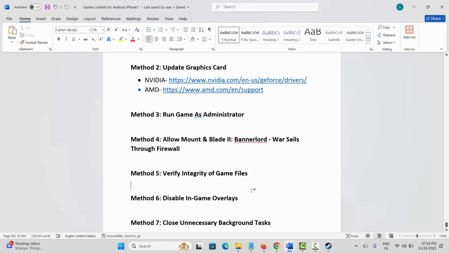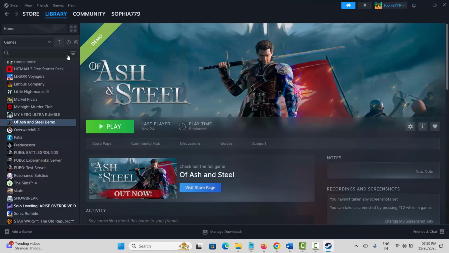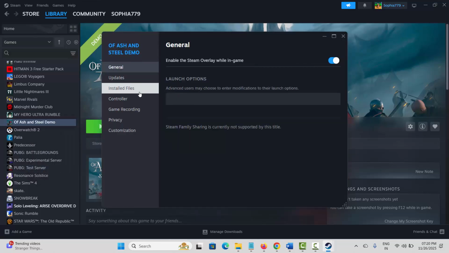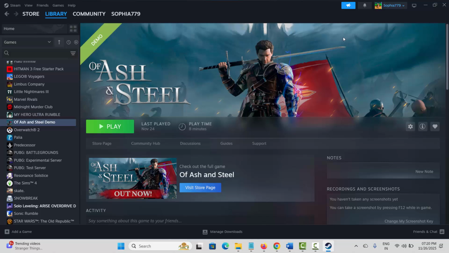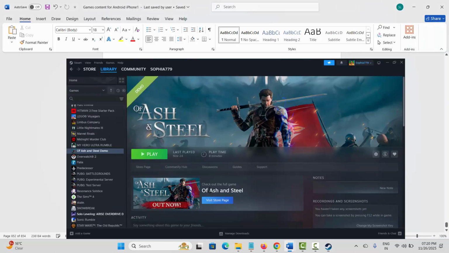If not, next method is to verify integrity of game files. For that, go to Steam, select your game under library section, right click on it, click on properties, click on install files and then click on verify integrity of game files. This will check and verify the game files. Now after the files are verified, try to play the game.